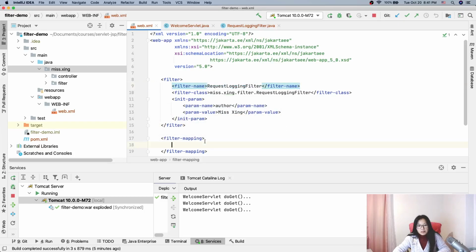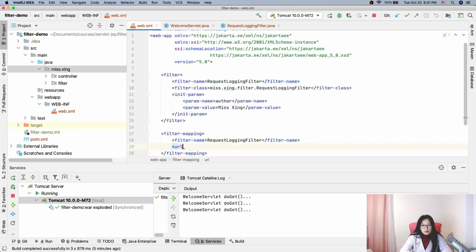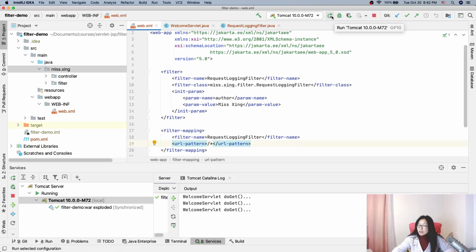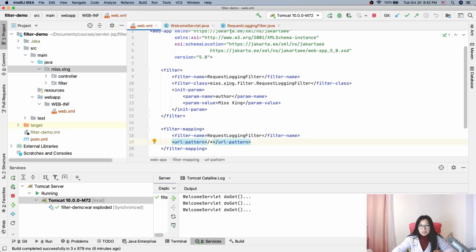Filter mapping. The filter name is exactly the same, so I'll just copy paste, and the first one I will choose URL pattern. We will also talk about the mapping later. This is match all. So now let's redeploy and see what's going to happen.